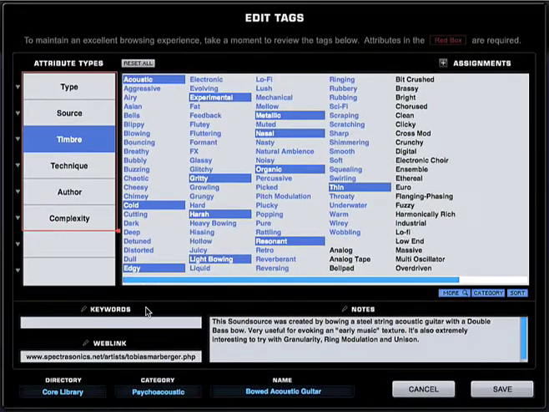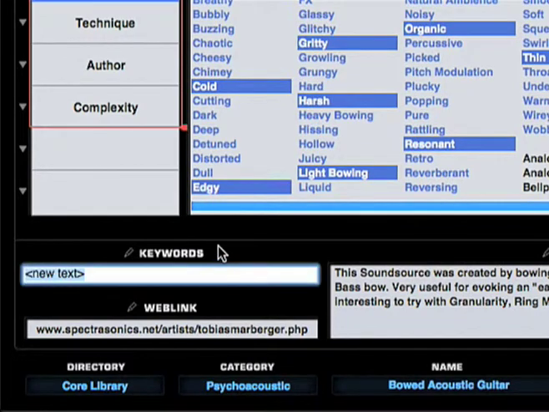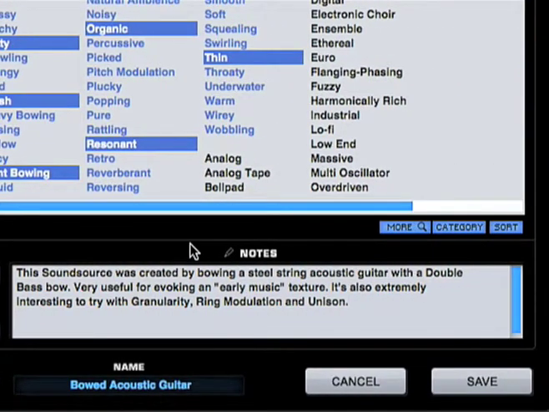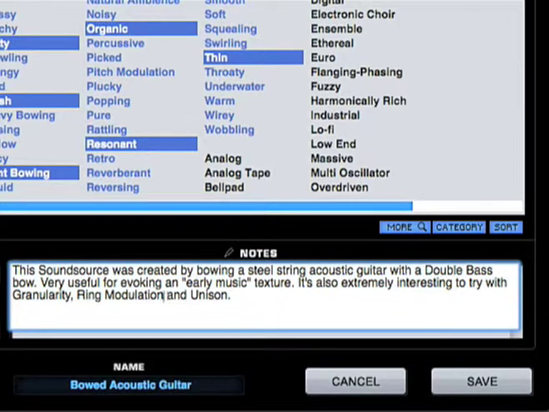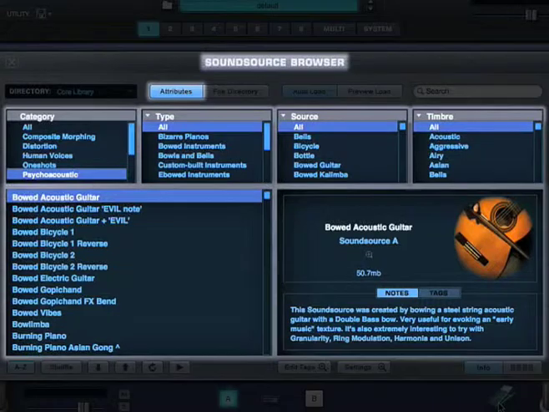Now let's add keywords. Let's suppose this sound reminds me of medieval music, so I'll use medieval as a keyword. Notes can be completely edited. You can add to them or write your own from scratch. Let's add the word harmonia here, right after ring modulation. I'll click Save, and let's use the tags we just added.